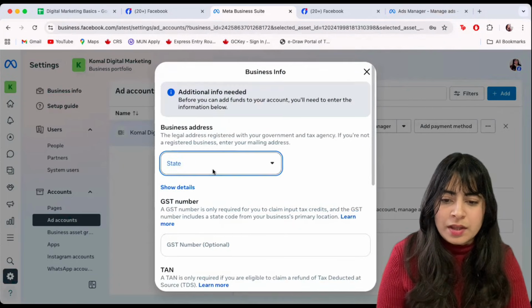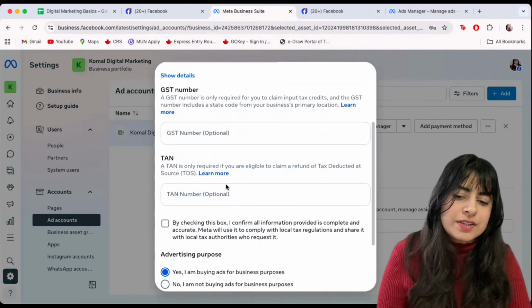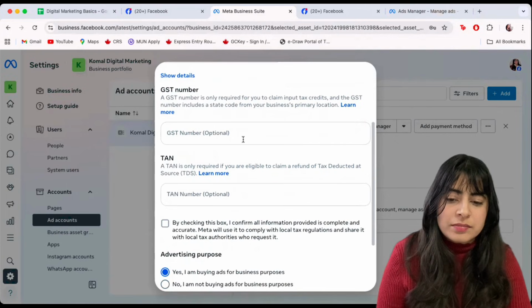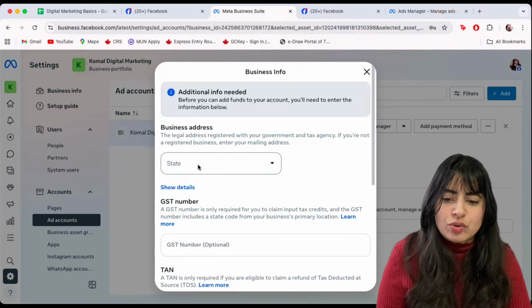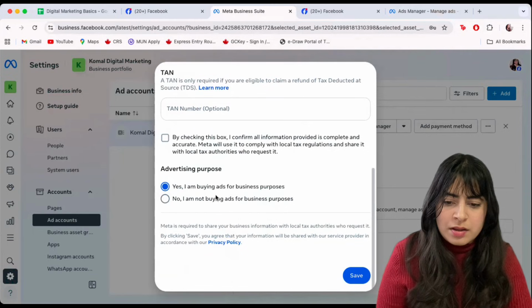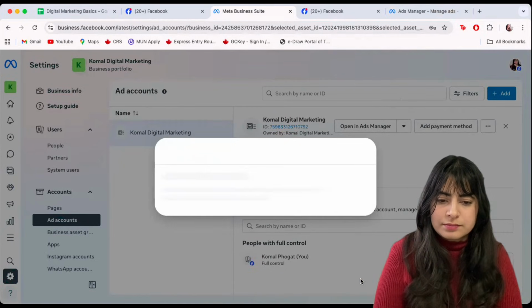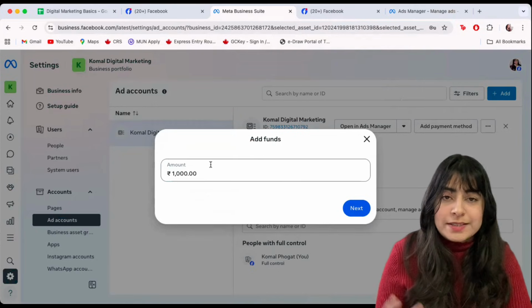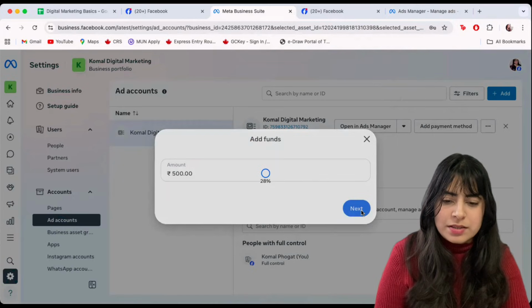In case, let's say you want to add UPI instead, select the second option, click on next. Now this is where again you can enter in all the information, that what exactly is your business address, your GST number, so on and so forth. GST number happens to be optional, so if you want you can also skip it, and then click on save. So let's say if I write over here the state of Haryana, yes, I'm buying ads for business purposes, and then click on save. Let's also select this box. Let's say I want to add close to maybe 500 rupees, so I'll write 500. Let's click on next.